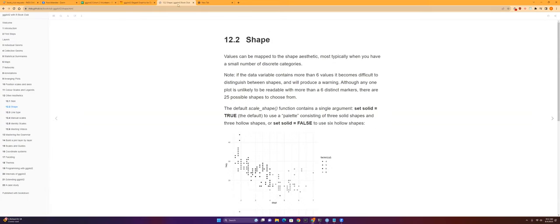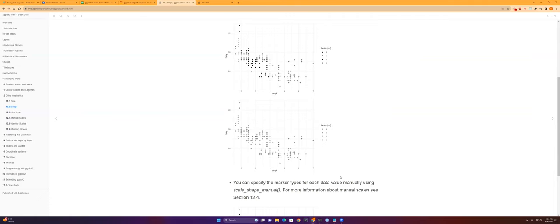Shapes are a little bit more fun. You can map values into different shapes. The book doesn't recommend using more than about six categorical values for different shapes on a graph, because it will look way too busy. So the default for the scale shape is the solid set. And if you want these to be hollow inside, you could just set the default to false, which is here on this second graph.